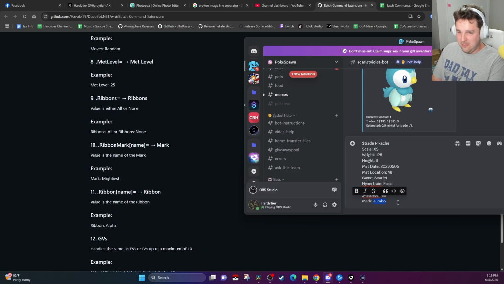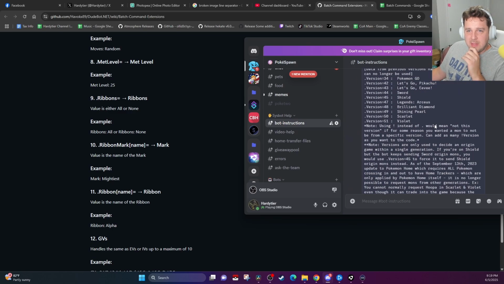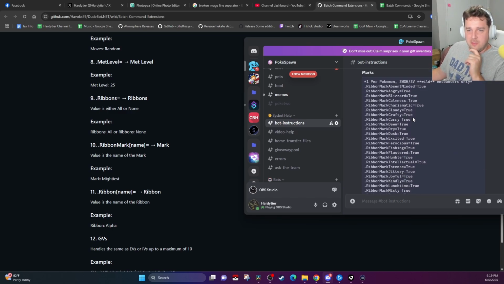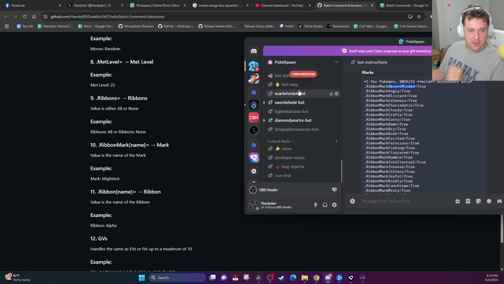That's not legal. But mightiest is a real thing that happens in the game, but that has some mutual exclusiveness with met level and caught location and stuff like that. So just keep that in mind. But this is where you would set your mark. I don't know if I have a list of marks. I believe that I do. Let's have a look here. Yeah, these are all the marks that you could have. So instead of writing this whole line, you would just write mark absent-minded and that's it. Or mark angry. All right, let's go back.